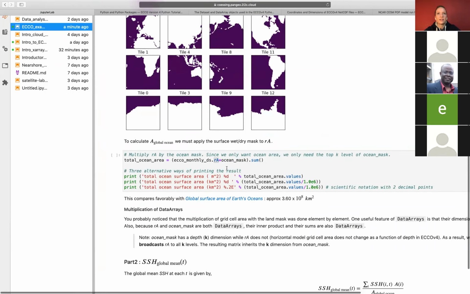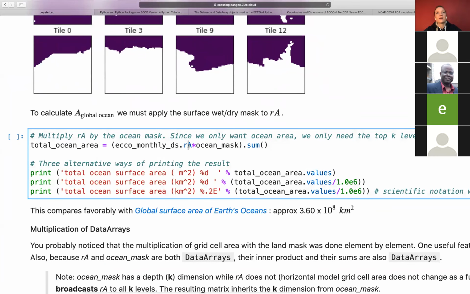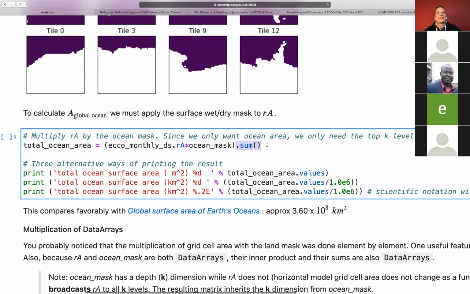So if we go back down here, we're calculating the area of the ocean by saying we want all of the areas of every cell, but only the ones that are not land. To do that, we multiply by this ocean mask that we've just made. And then we sum over all of it to get the global number, global area, not a mean. So that's how we get total ocean area.